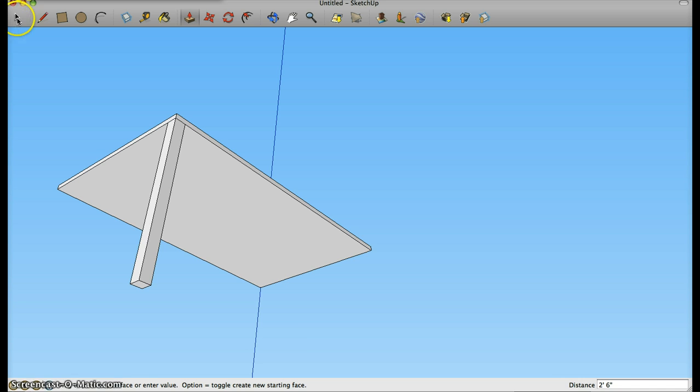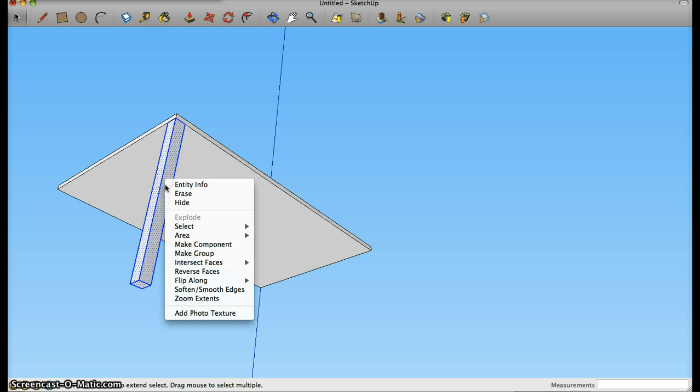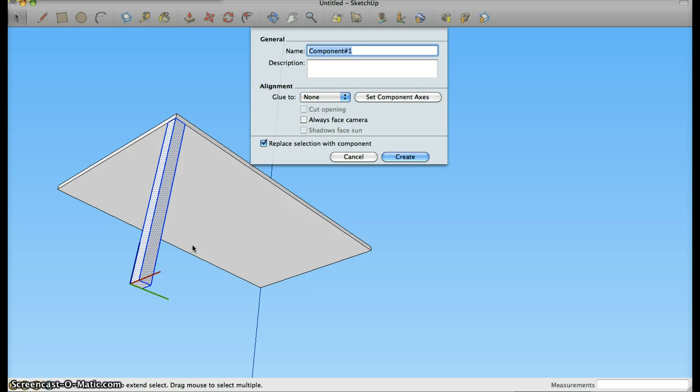And then we're going to select that leg. Almost. If you drag left to right, it only selects things that are completely inside the rectangle. But if you go right to left, then it will select everything that it touches. So there we have the leg selected. And what we're going to do is click on that and say, make component. We'll call that leg.